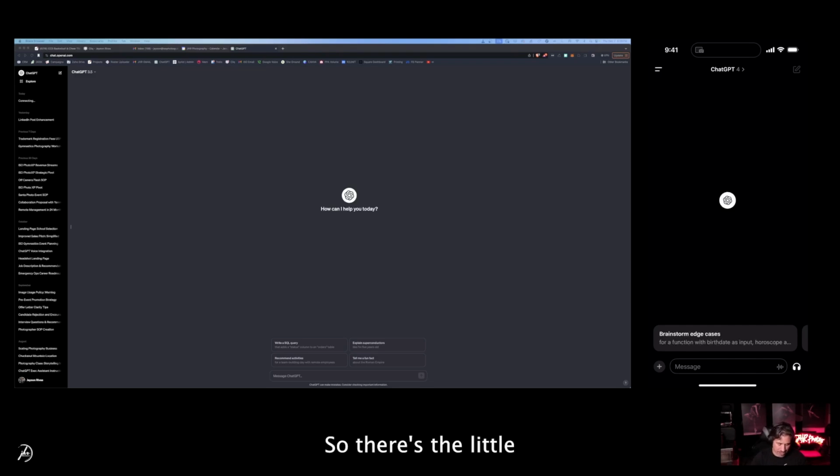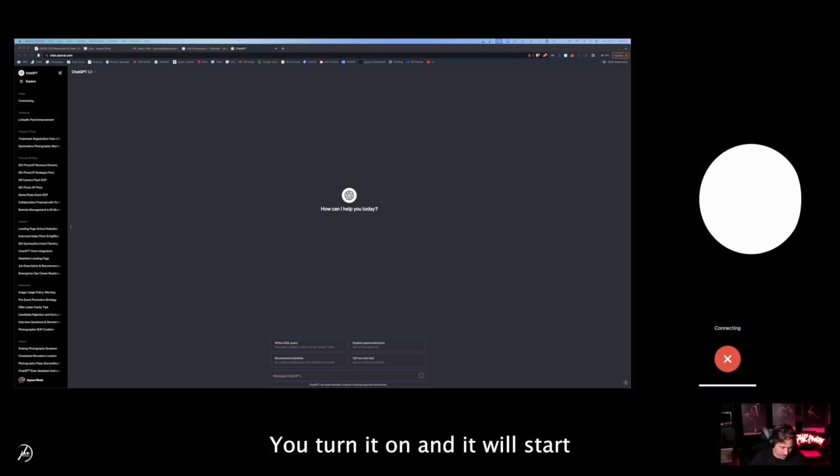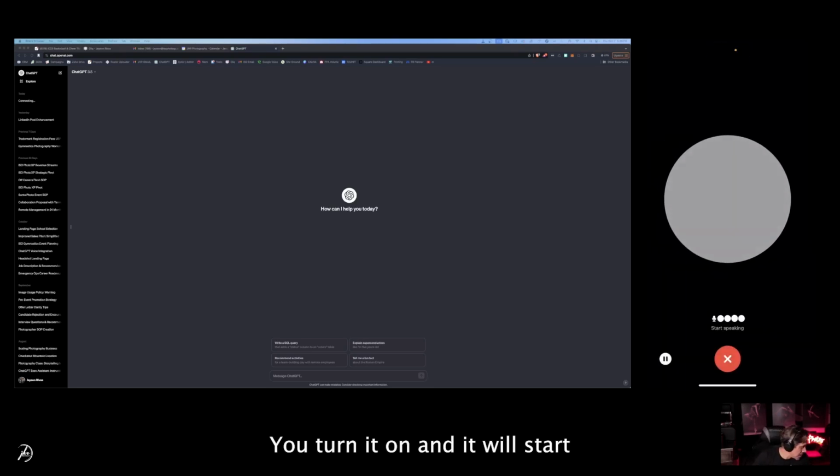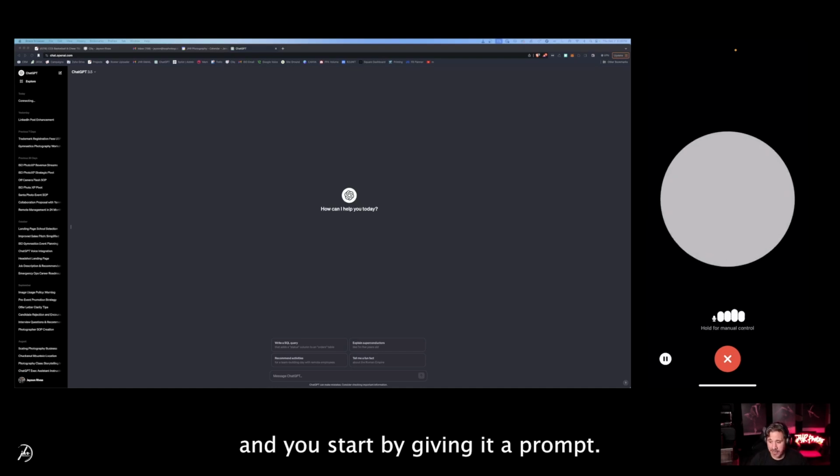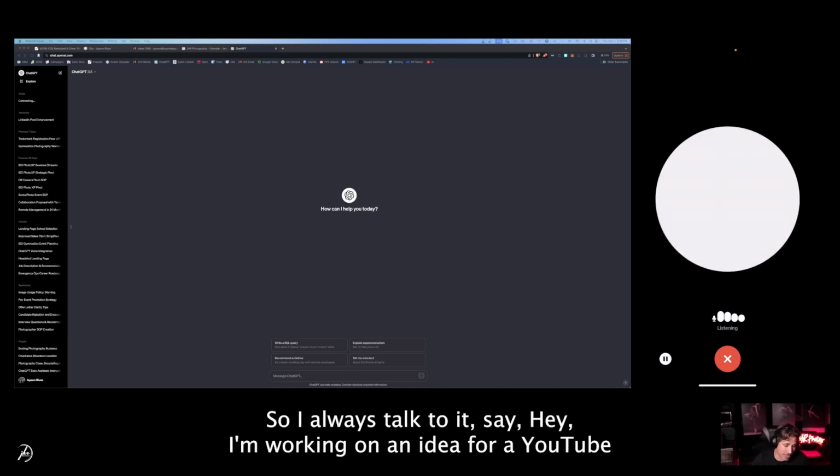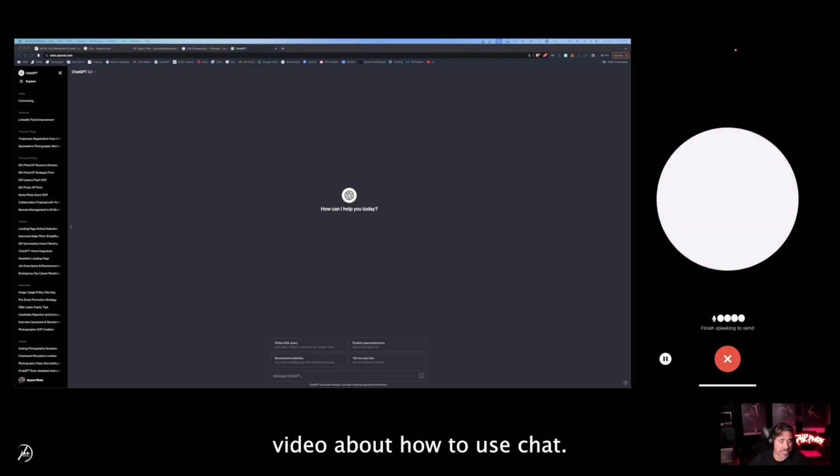So there's the little earpieces there. You turn it on and it will start. And you start by giving it a prompt. So I always talk to it, say, hey, I'm working on an idea for a YouTube video about how to use ChatGPT.